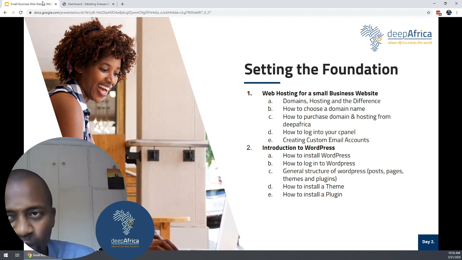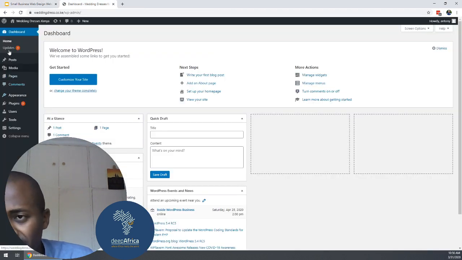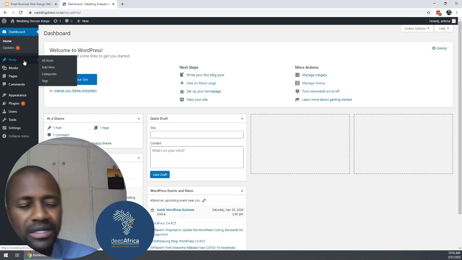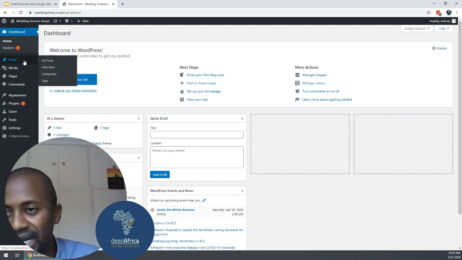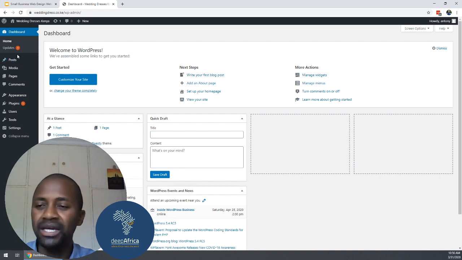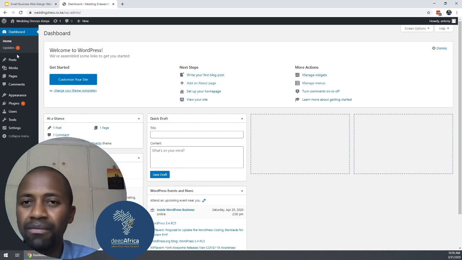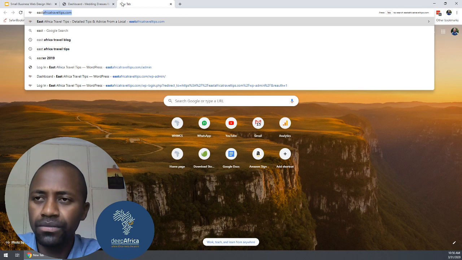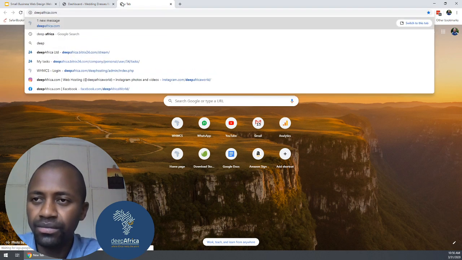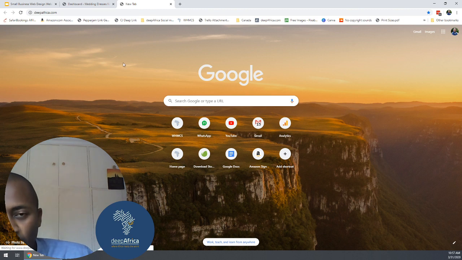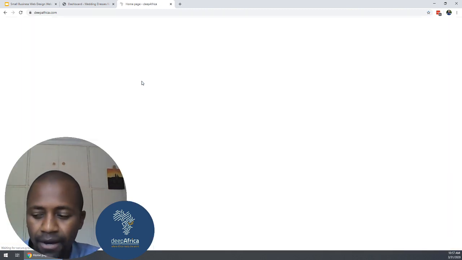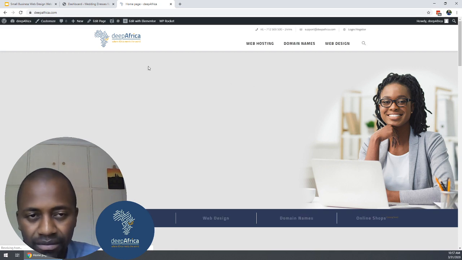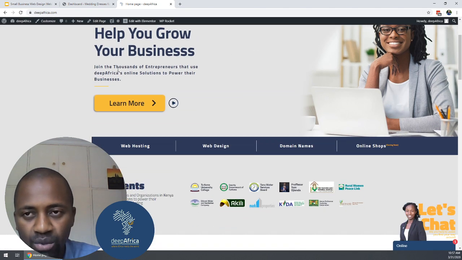So the general structure of WordPress, as I've said, I've told you to navigate around it, but let me explain something that is really critical for you to know. WordPress has several sections. The most important is that there are posts. Let me give you an example using a site that I have access to. Let's even use Deepafrica.com. With Deepafrica.com, there are posts like the news articles that are there.